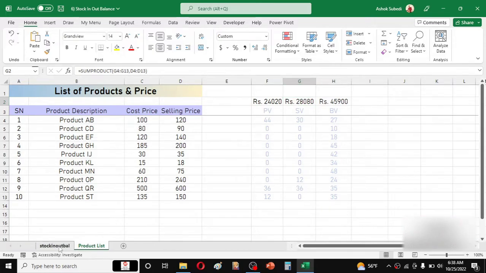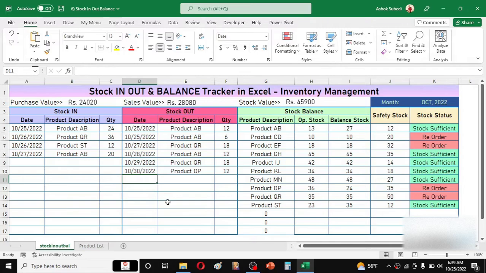Now if you go to the stock in out and balance and add a new sales record here, for example on October 30, if you sold product IJ and the quantity sold is suppose 9 units, then if you see here the value will update. This value will also auto update. When I put 9 here, you can see this value increased and the stock balance value decreased. So in this way the value will automatically change here.